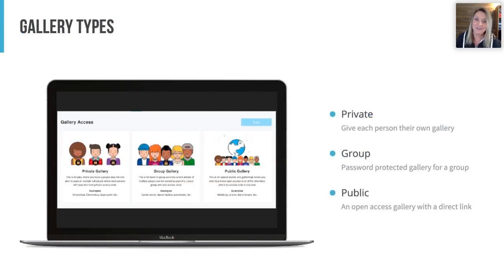We also have different gallery types available that allows you to use PhotoDay for all different types of events. So we have private galleries, which is where each person in a job only sees their own photos. We have group galleries, which is a little bit more protection than a public URL, where a public URL is like a link that can be passed around. Everyone just clicks on it, goes right into their gallery to view photos. But a group, they have to enter a password, one password for that entire group.